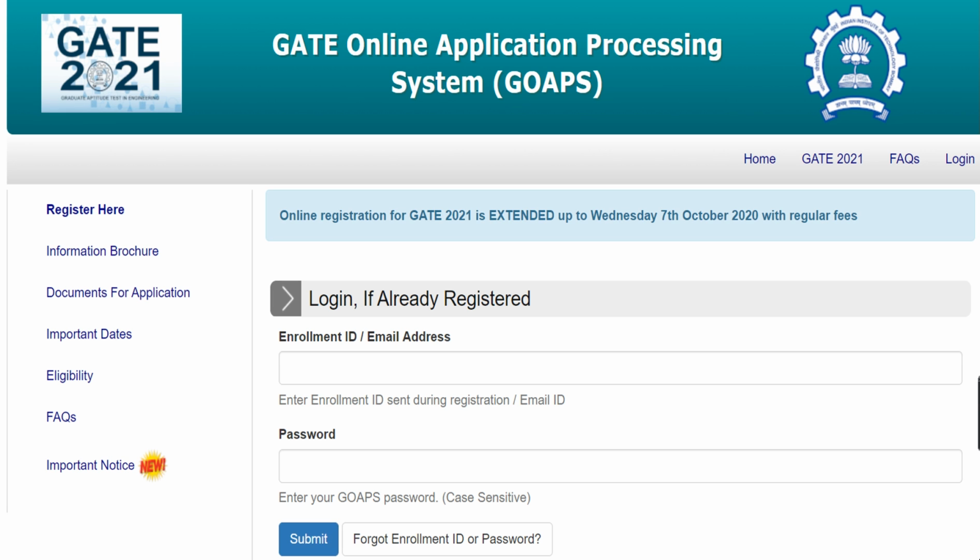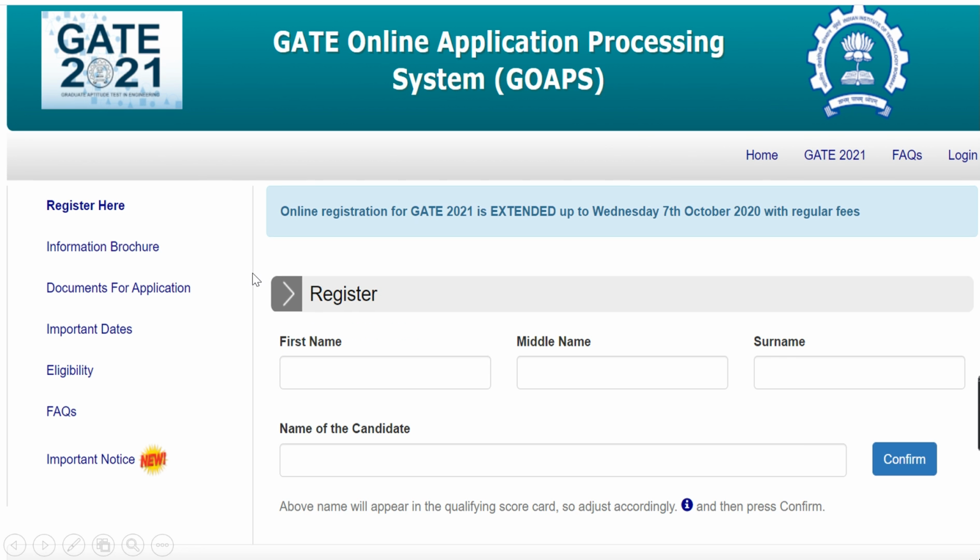Okay, so you can see here the online registration is extended up to Wednesday 7th October with regular fees. Okay, the same fees, right? So now we haven't registered, right? So the first thing we have to do is go to this tab, register here, and click that. Once you click that, you're going to get this register form: first name, middle name and surname.